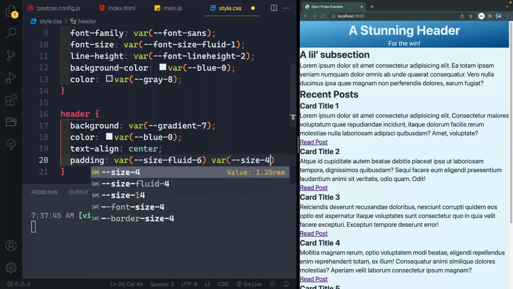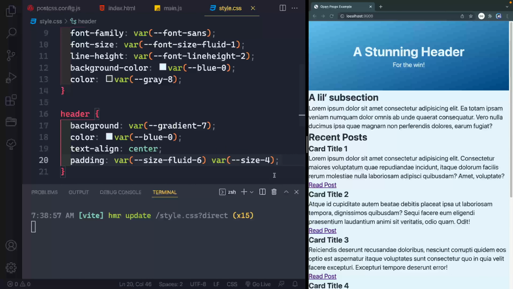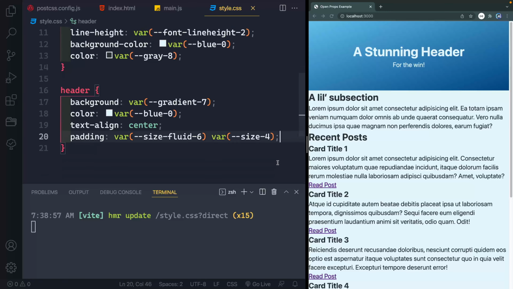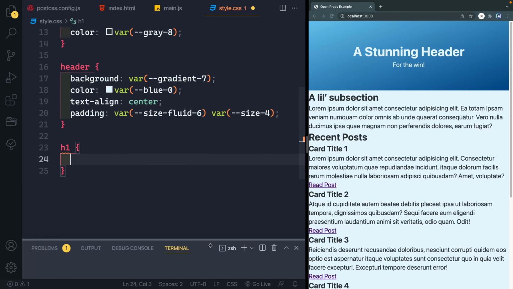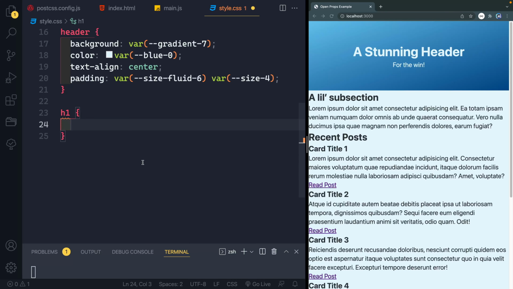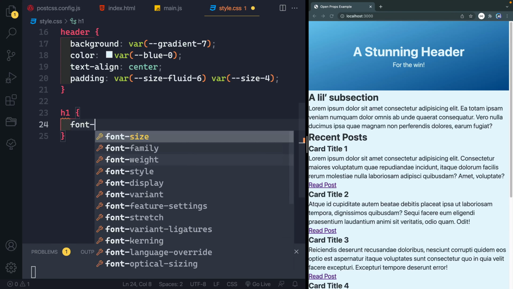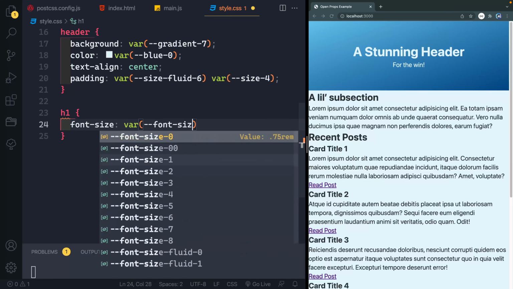So there we are, it's set like that, and if I get a little bit bigger, it actually should stack up a little bit more up and down because it's adjusting to the screen size with that clamp property. All right, next we've got our H1. Let me actually pull this down a little bit more, give us more space. And for H1, let's set the font size to our var font size fluid.